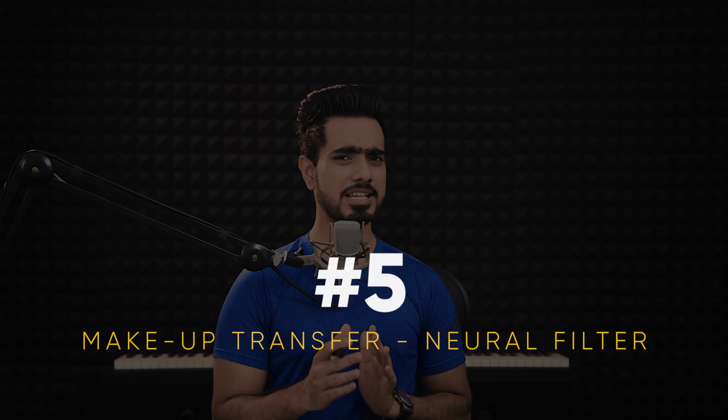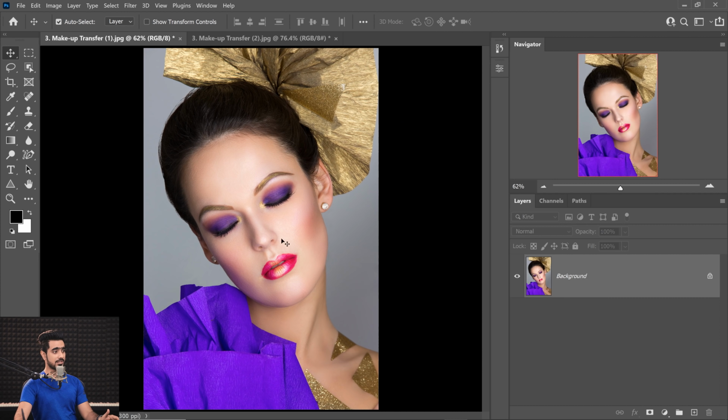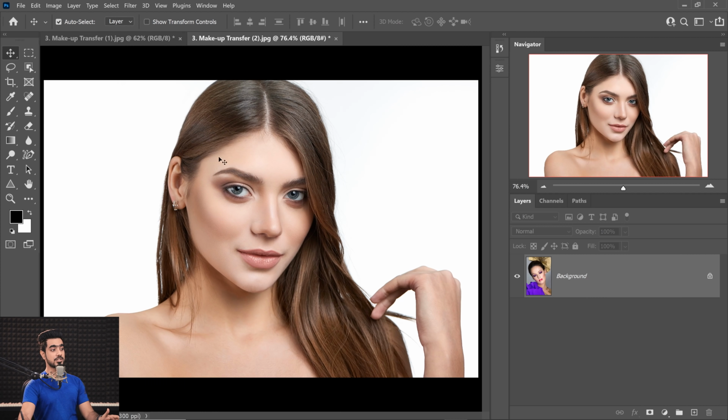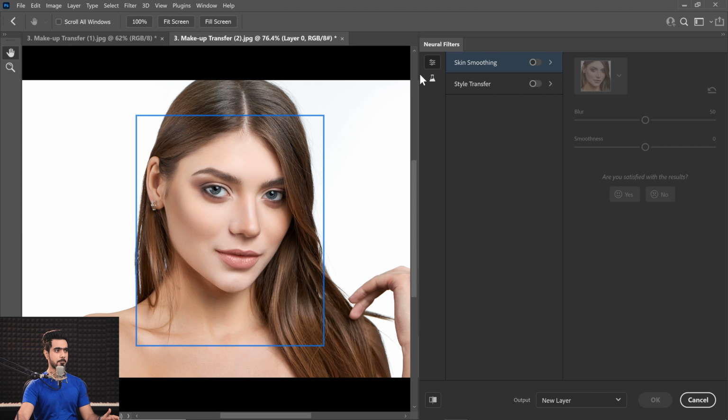The next feature is a little funky, sometimes works, sometimes doesn't. So here we have two portraits, the first one and the second one. Let's say I want to apply this makeup to this portrait. I want to transfer the makeup. So let's go to filter, again, neural filter. And inside of that, you would find makeup transfer right there.